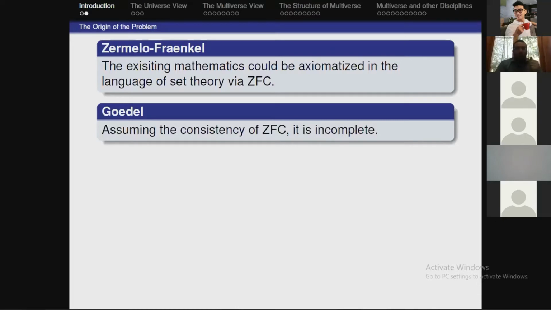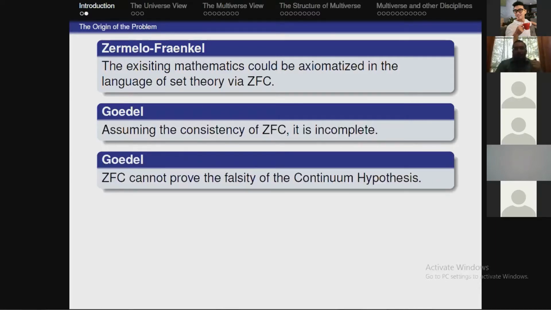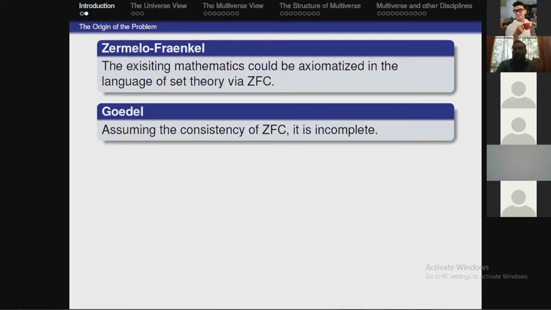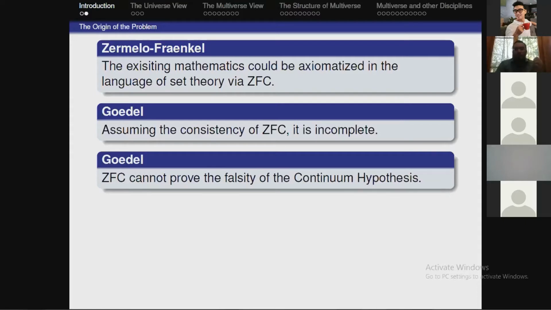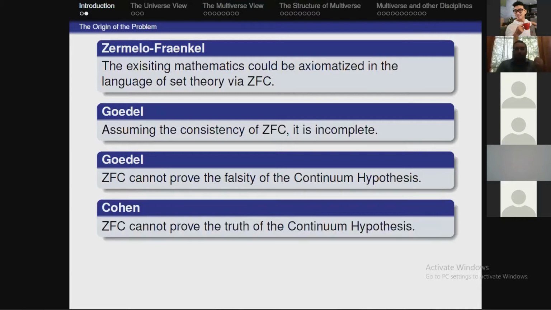Gödel proved that, assuming the consistency of ZFC, it is incomplete. The statement of Gödel says that there are statements in set theory that can be neither proved nor disproved in ZFC, assuming ZFC is consistent. One such example: Gödel proved that ZFC cannot prove the negation of the continuum hypothesis, so it could not be proved that the hypothesis is false, assuming ZFC is consistent. Then Cohen came and proved the other way around. He proved that ZFC cannot prove the truth of the continuum hypothesis.